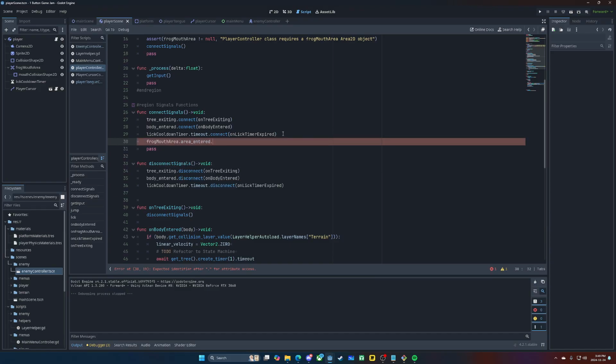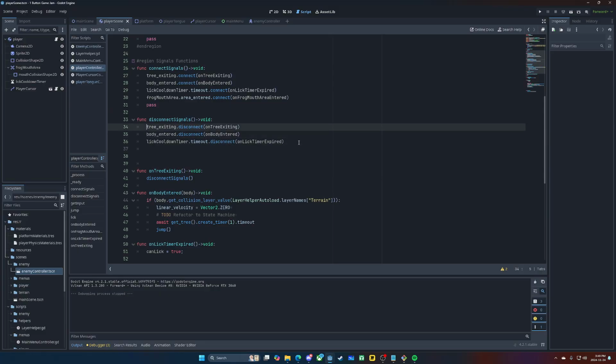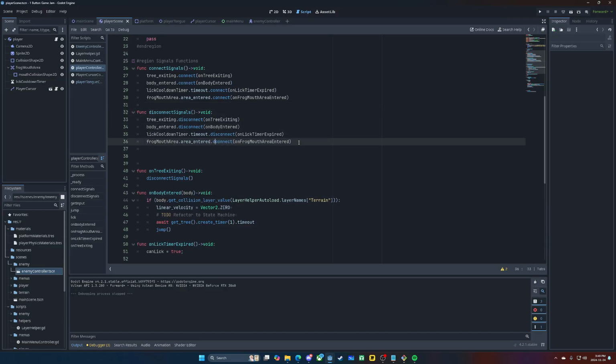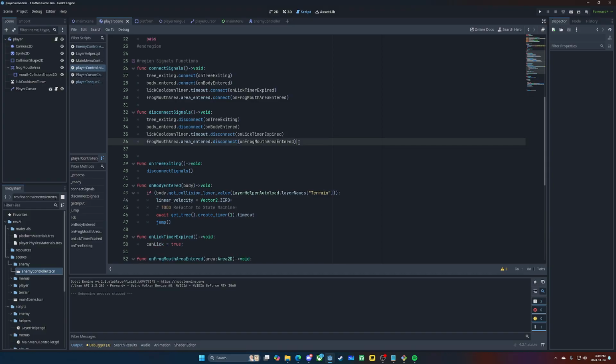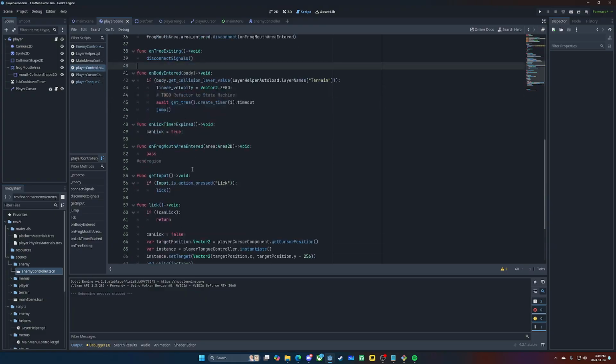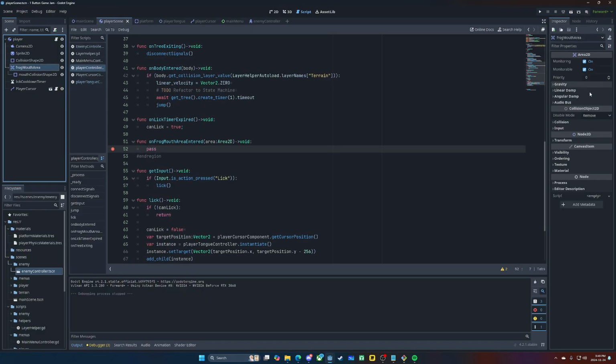So on area entered, connect. And I'm going to copy paste this line and delete pass while I'm at it, and go and disconnect once I'm releasing. Just remove some indents that don't make sense. Okay, so now I should hit this, so that we do need to validate the collisions here.